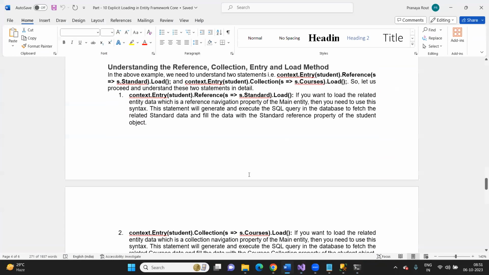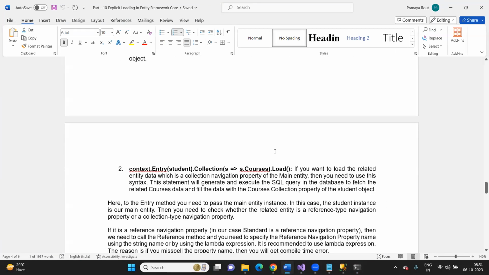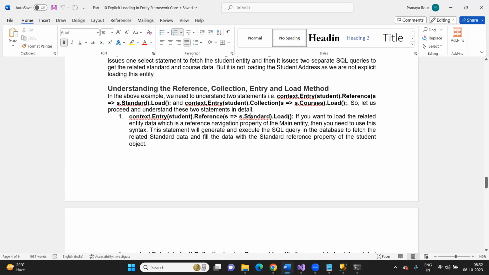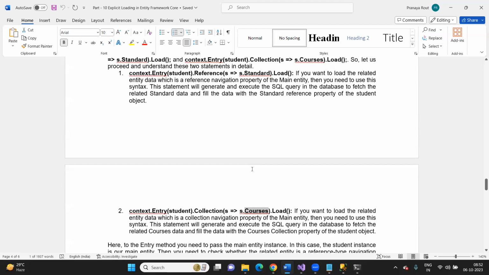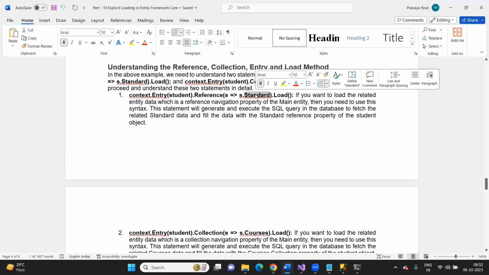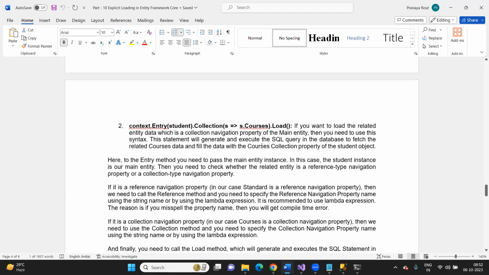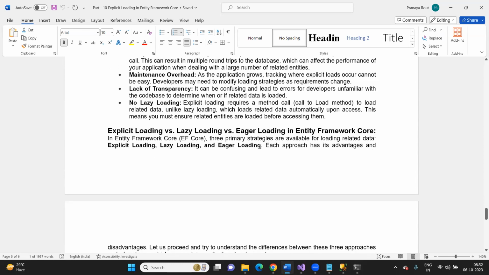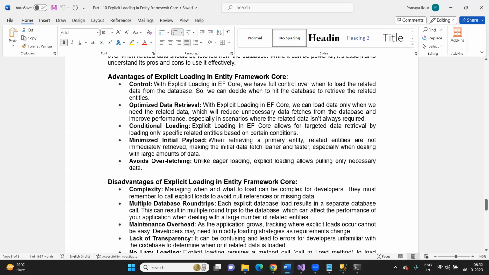Clear, guys? If you want to load any reference type data, you need to use this reference method. And if you want to load collection data, you need to use this collection method. Whenever you are going to load the related entity, that related entity you need to pass either to this reference method or to this collection method. But this related entity must belong to a main entity. That main entity you need to pass to this entry method. And finally, you just need to call this load. That is how this is going to work. Clear? And these are the advantages and the disadvantages of this explicit loading.